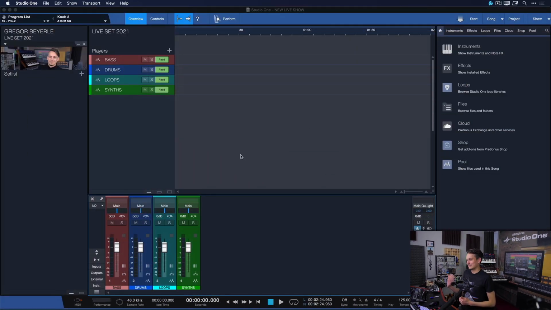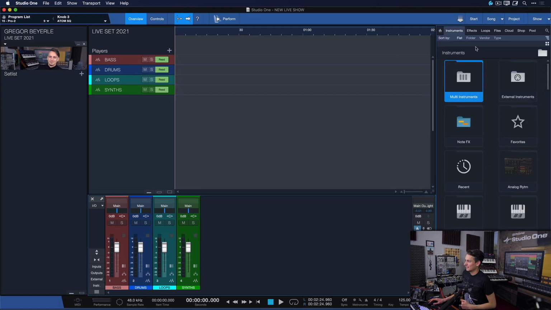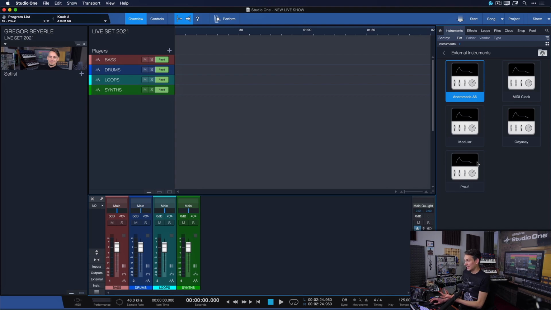And if you're a fan of external synthesizers, then you're going to be particularly delighted to hear how easy it is to integrate them, not just in a show in version 5, but also in a song page in general. You can just go to your browser and then you click on the external instruments folder, which is new. And there you're going to find all of the MIDI outs that you've already configured.